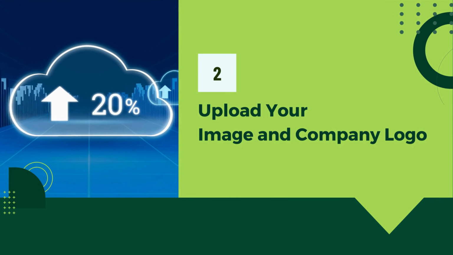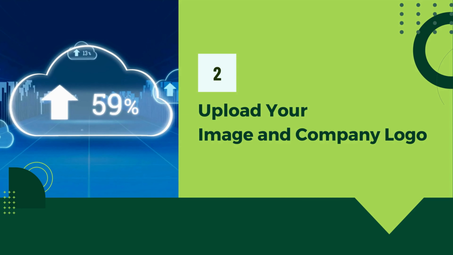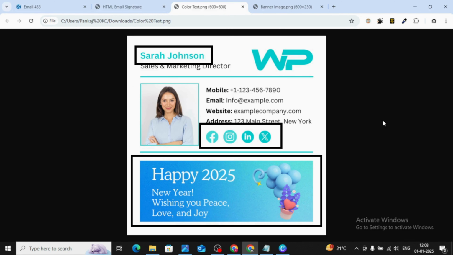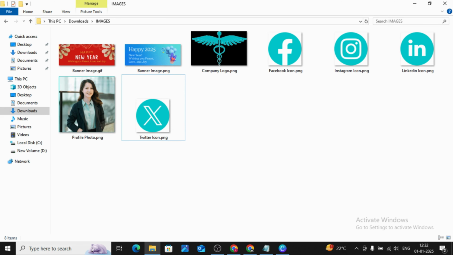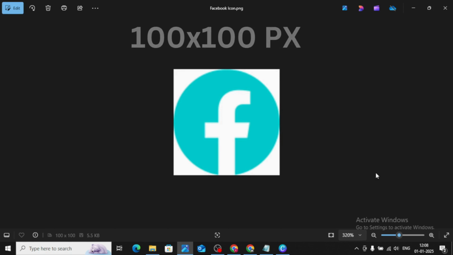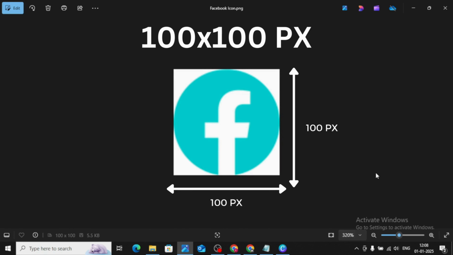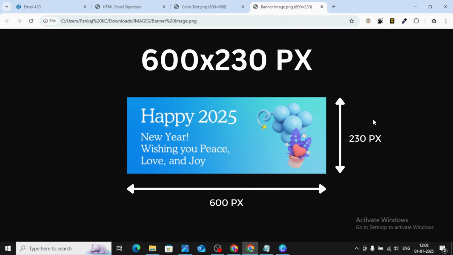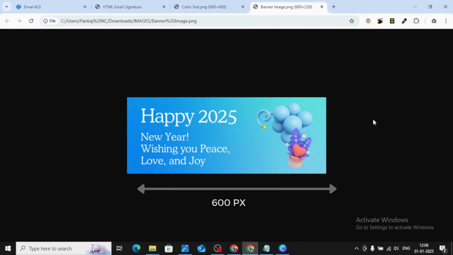Now the next step is to upload your image and company logo to a free image hosting server. If you want to keep the same red color text, you do not need to change the social media icons and banner image, but if you change the color of the text, you will have to make the social media icons and banner image in the same color as well. Here I have used Canva to create the social media icons, banner images, and GIFs. Here I have set the size of the social media icons to 100 by 100 pixels and the size of the banner image or GIF to 600 by 230 pixels.